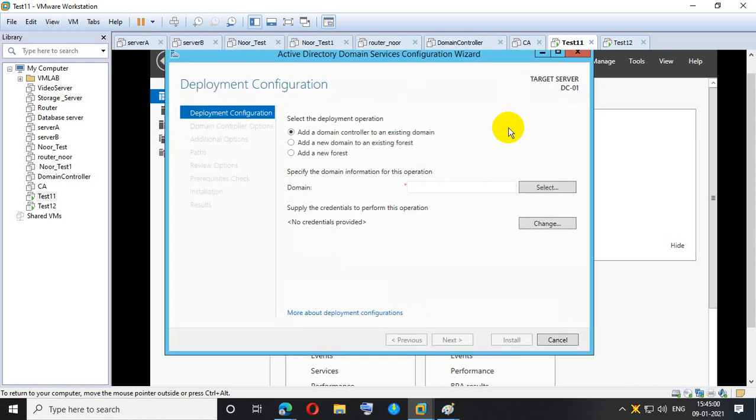So after running dcpromo, the same window will come. After clicking on this, the same window will come. That feature was eliminated in 2012, which was there in 2008, 2003, 2002, 2000 servers. Clear? Any doubt? Perfect. So now I am going to create the domain.